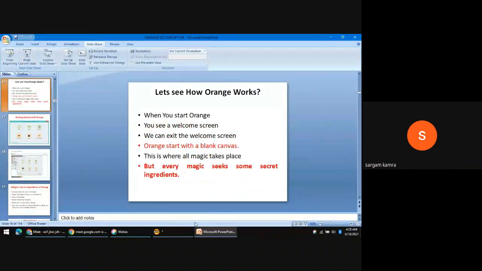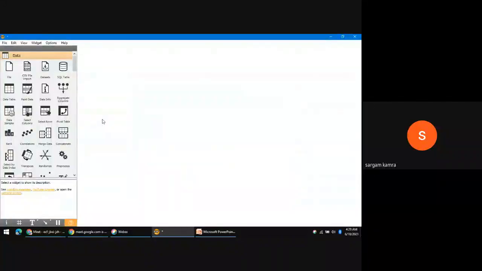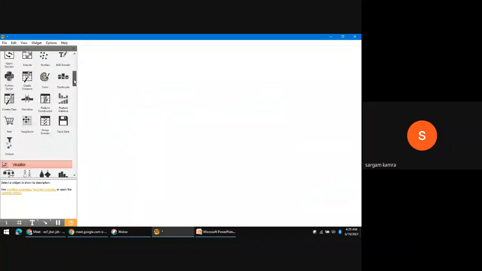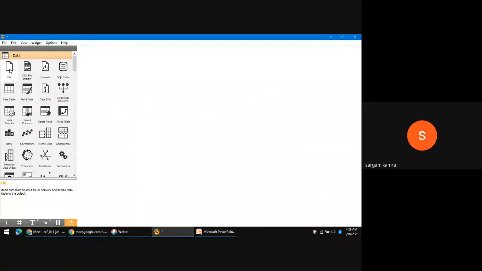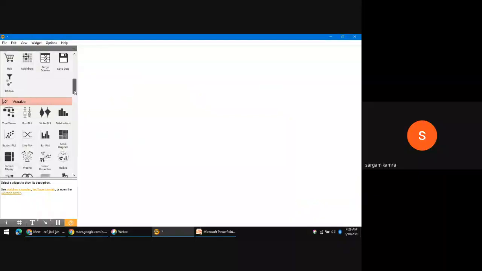This is Orange again. You can see here, this is the data. I'm just scrolling it down. You can see the number of widgets here. These are widgets: file, CSV, datasets, SQL table, data table, paint data, aggregate columns. Okay, let's scroll it down.